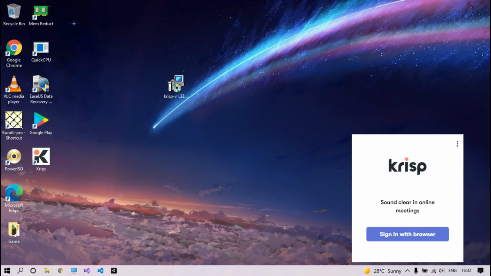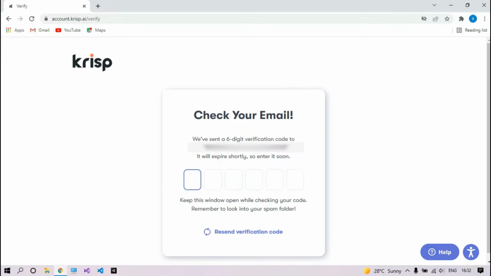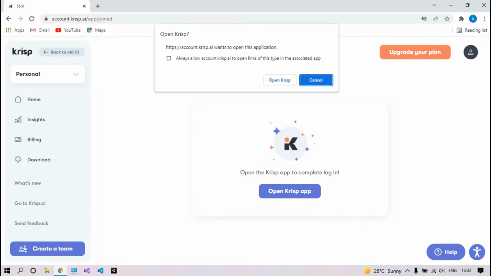So now, you have to sign in with Krisp. So simply click this option. And now friends, enter your Gmail ID here. And now click on sign in. After that, it will send you a 6-digit verification code. So simply enter it here. And now click on open Krisp.